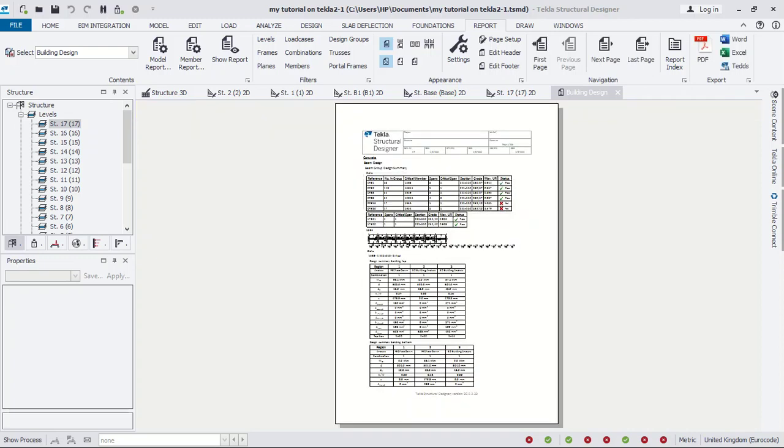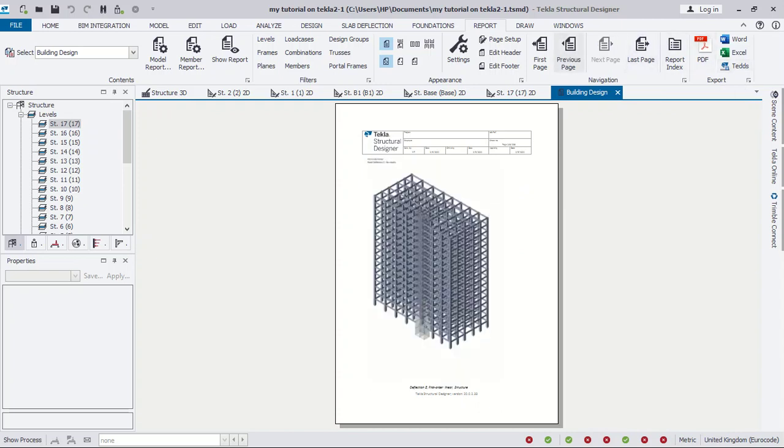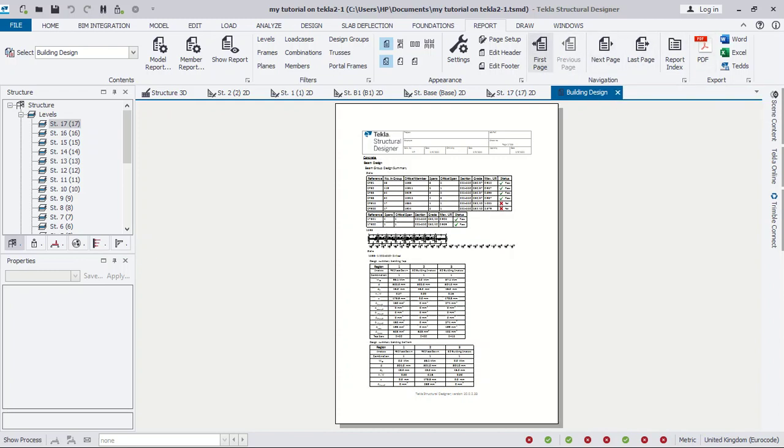All right. The report is ready. So to make it easy for you, just take it to PDF. You can convert it to PDF, send to PDF. You can send to Word, you can send to Excel, you can send to Tekla. You can also control next page, previous page. So let's go back to first page.